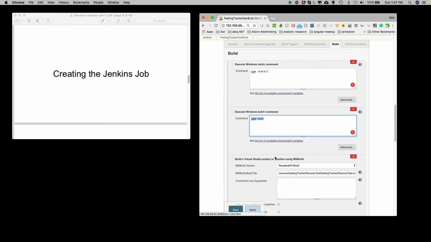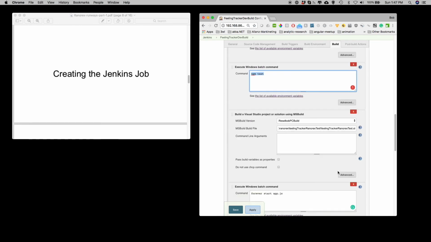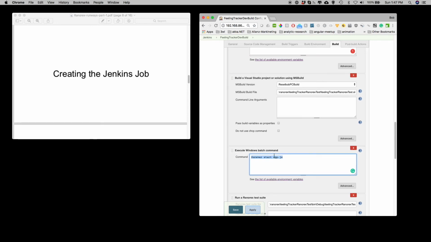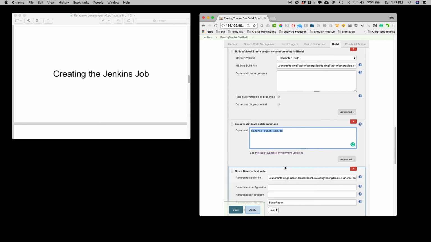And then I said, okay, now Jenkins, tell MS Build to build the Ranorex test solution, which is right here. And then I said, okay, start the Node demonstration application in the background using forever. Then I said, okay, Ranorex, now it's time for you to do your thing. I want you to start up and run the tests as they're defined in the tracker Ranorex test rxtst file, which were defined previously, and you can see those in the GitHub repo.